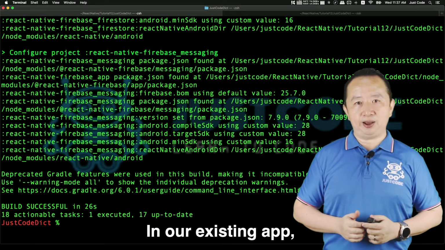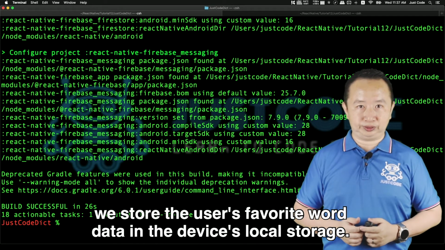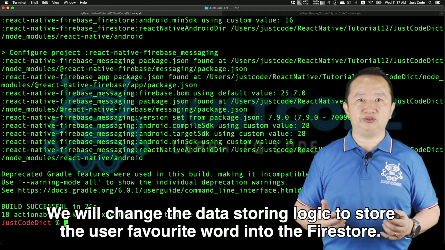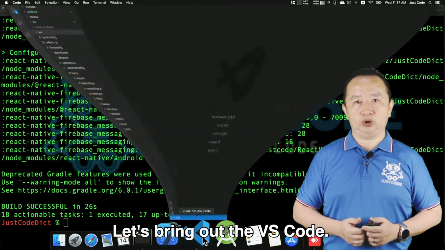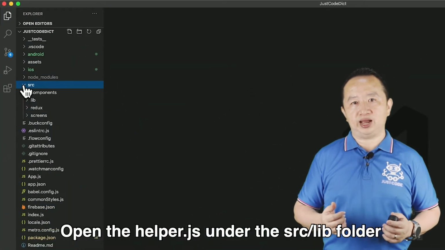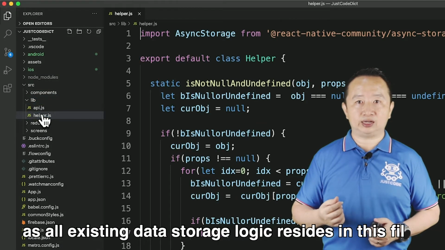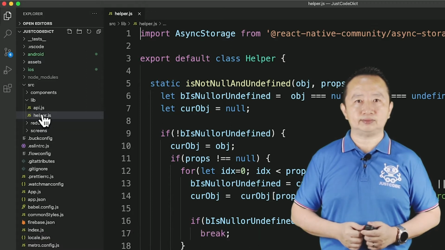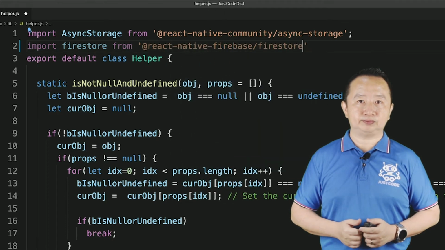In our existing app, we store the user favorite word data in the device local storage. We will change the data storing logic to store the user favorite word into the Firestore. Let's bring out the VS Code and open the helper.js under the source library folder, as all existing data storage logic resides in this file. First, let us import the Firestore module.